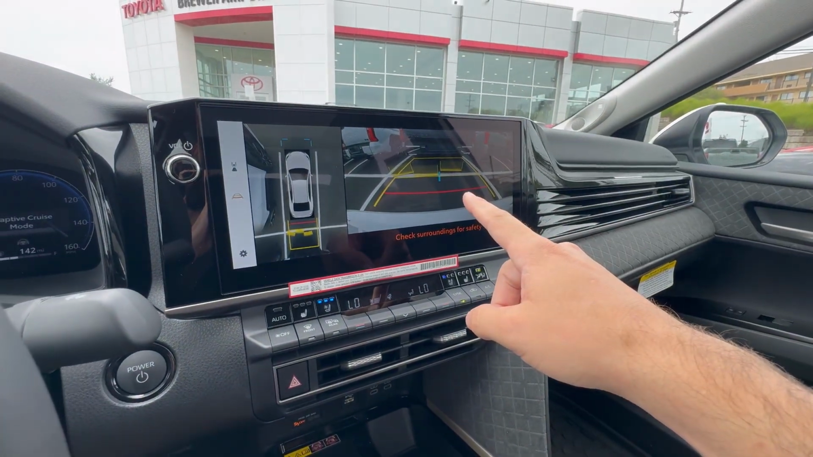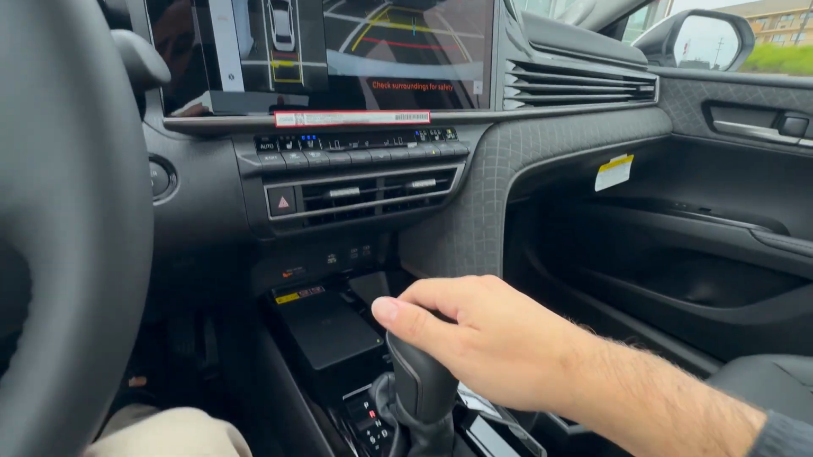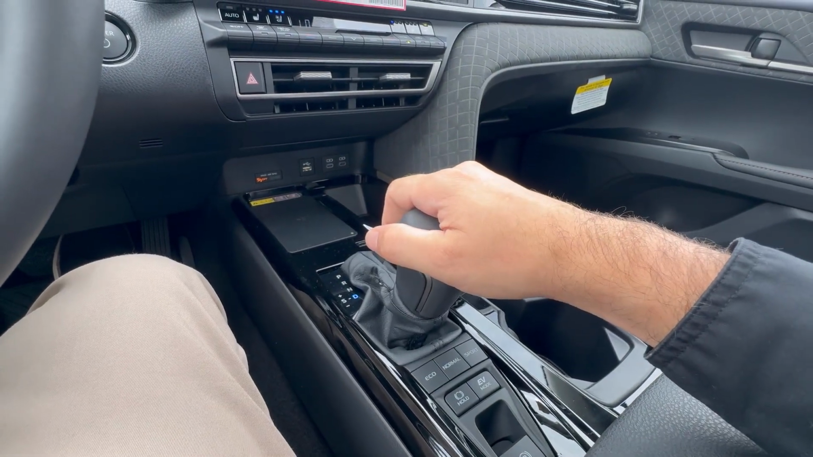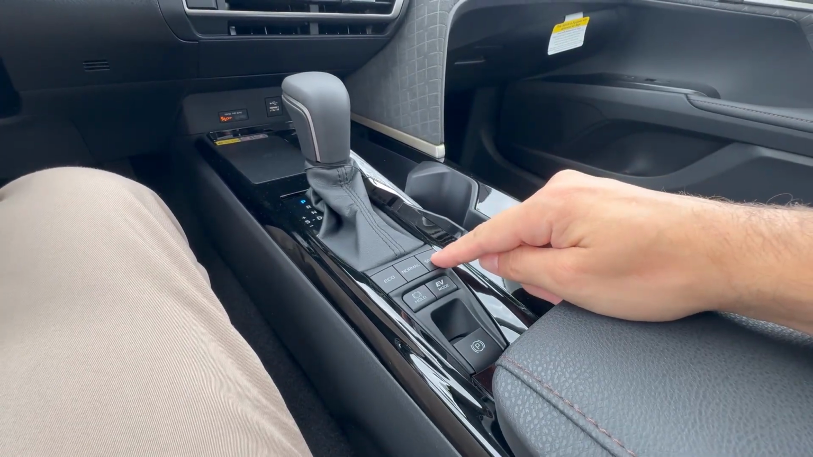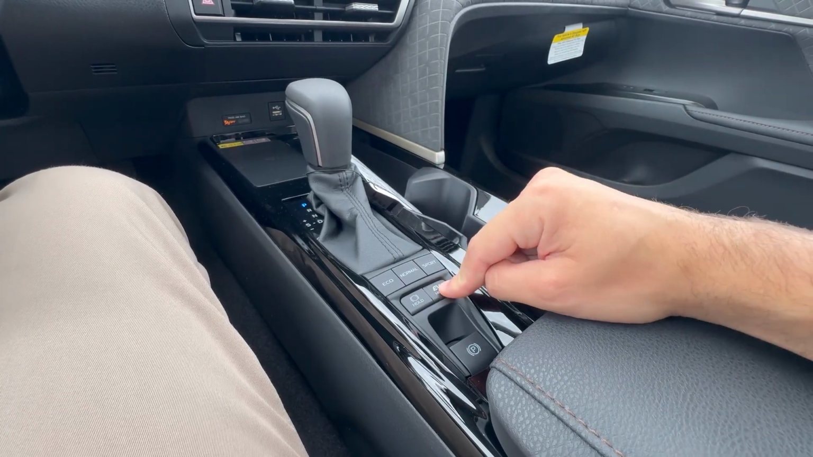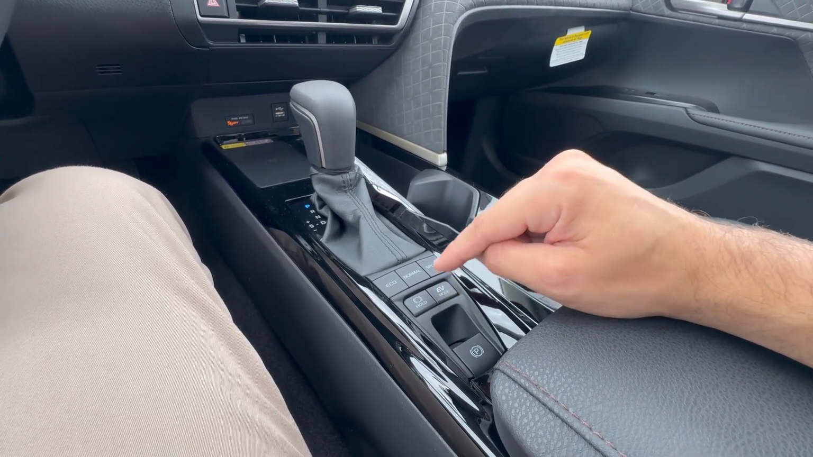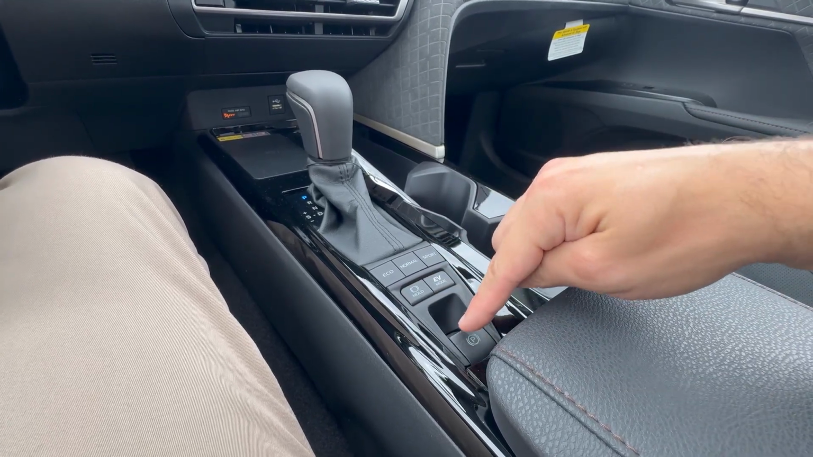And you have a nice backup camera with an overview camera, and then you have all these backup sensors. And then once you put it in drive, there you go, and then put it in park. Now right down here, you have a couple different drive modes. I'll show you how those work after on the screen. You have EV mode if you want to drive on just the electric portion for a short period of time, brake hold function, and then you have your electronic parking brake.